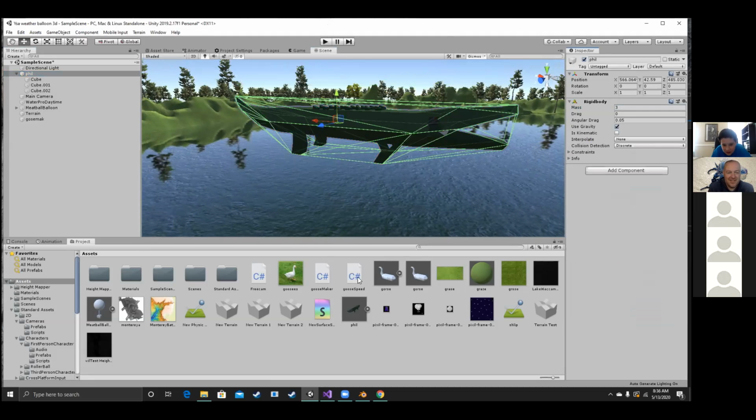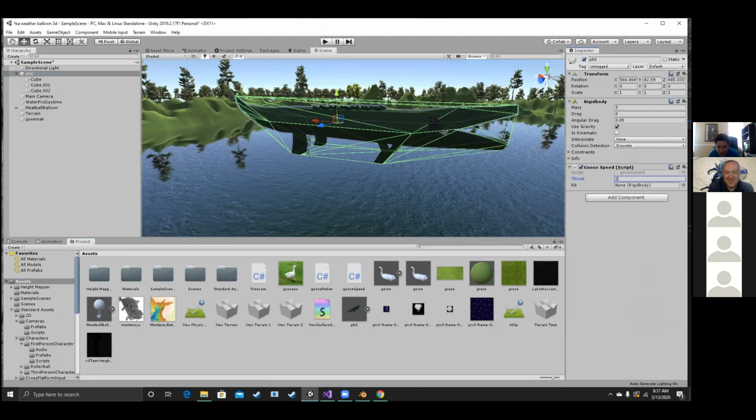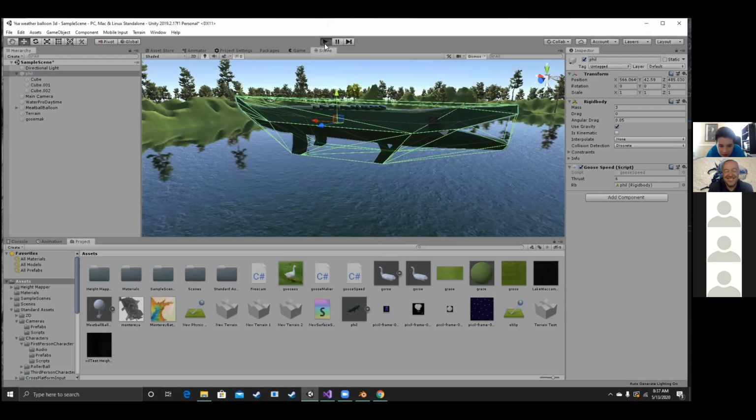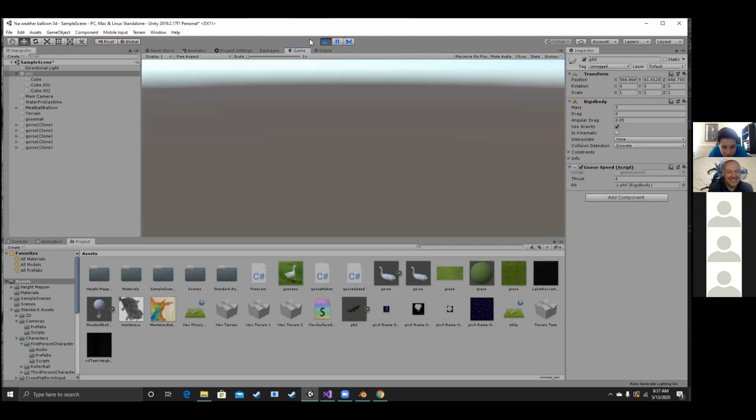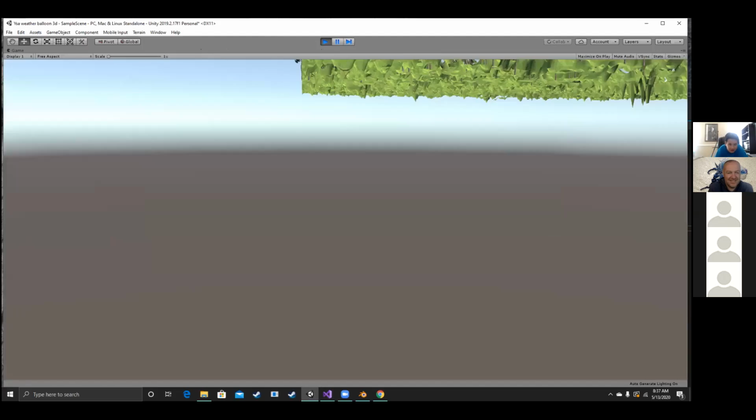Okay, for now, we're just going to use goose speed as a script and give him like a thrust of 2 and a rigid body here. Actually, let's give him a thrust of 6. I made him heavier than the goose. Then we'll be able to see what this looks like in our game. It's going to look like a goose pretty much, but that's fine.